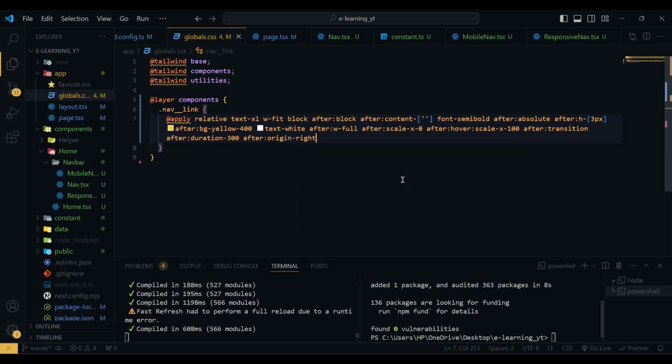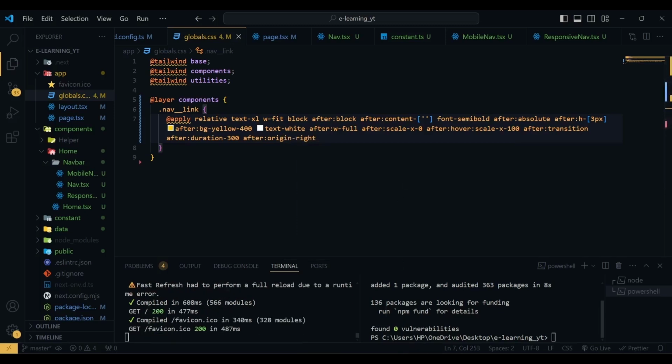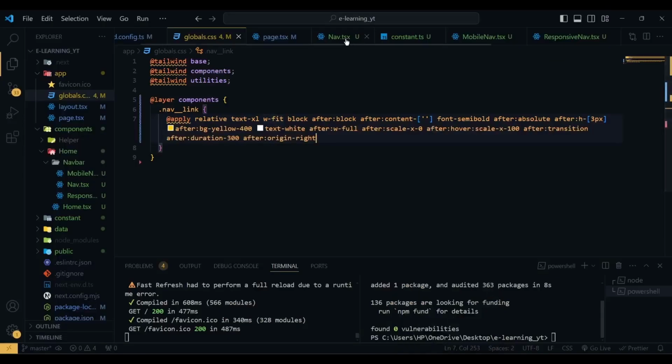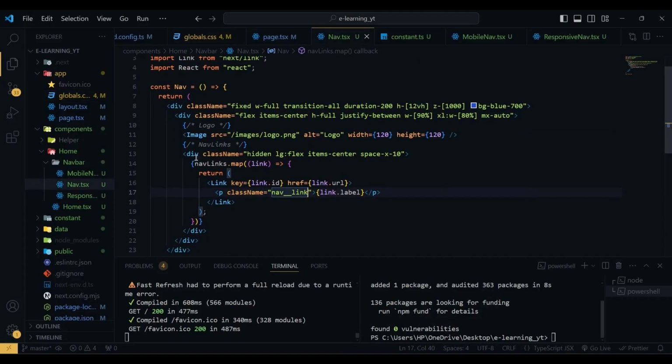Now if I save and let's go to our project, and here you can see we have our nav links with this beautiful hover effect, which looks very nice. So after the nav links, now you can see by using this constant we have a very clean code here, and we do not need to repeat the same styling and same p tag and link tag for all the nav links. So after the nav links we have our buttons.